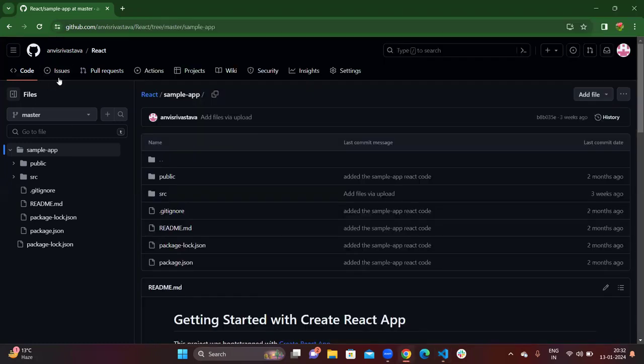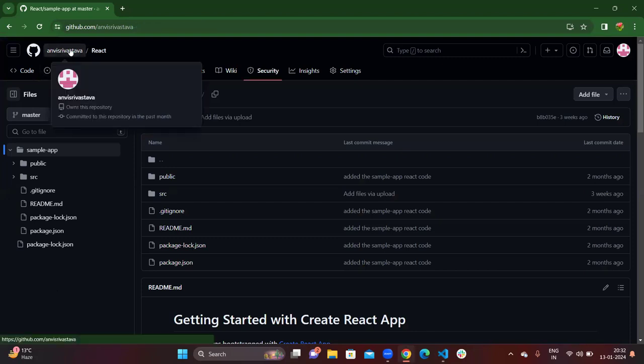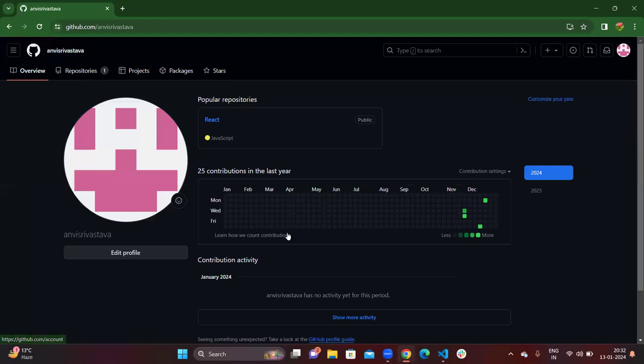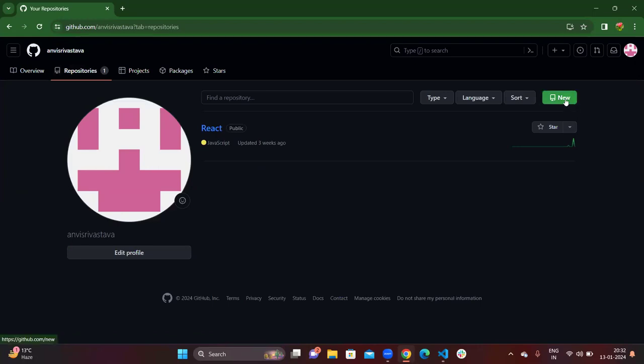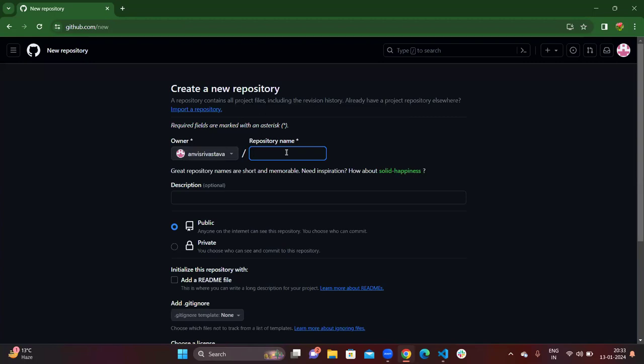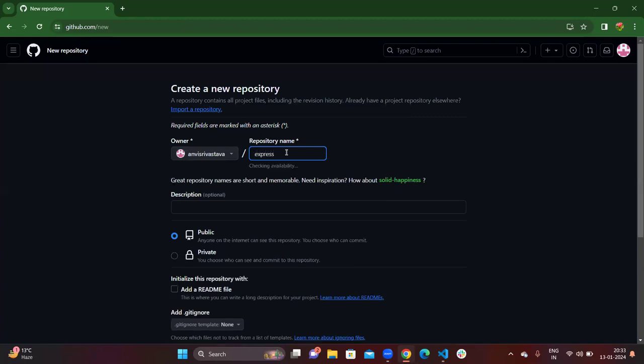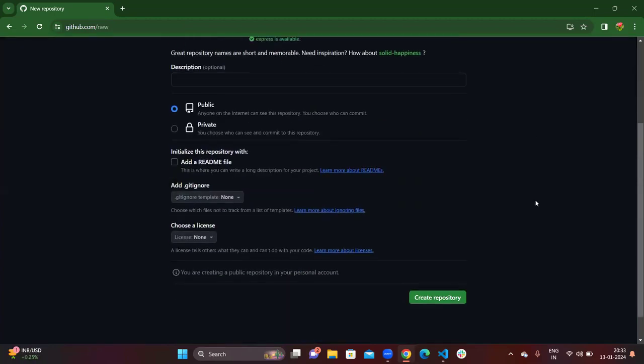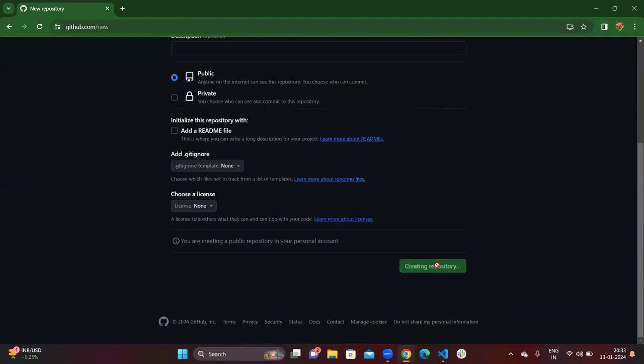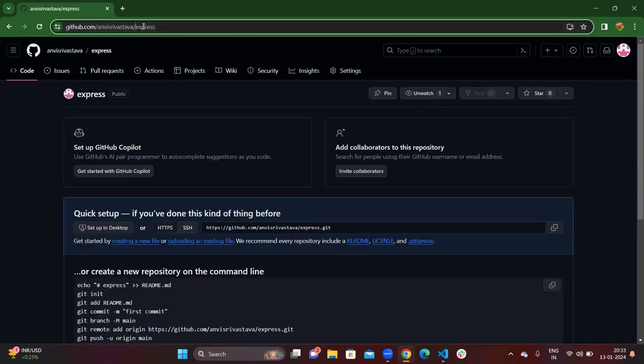Now what you have to do is go to GitHub, go to repositories, click new, and name it, for example, express. That's it, just create the repository. Now, if you see here, this is the express repository.